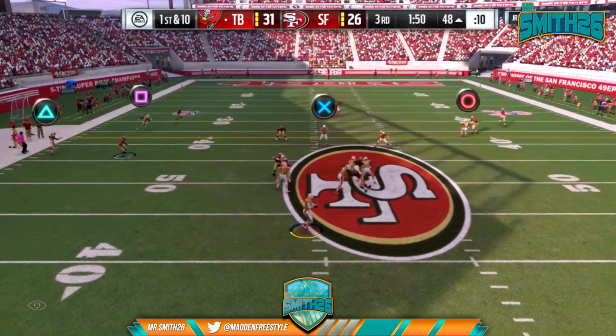Now, this is something I did back in Madden 15. I did it in Madden 16. Out of the formation, gun wide trips, PA wide receiver in, I like to motion out the wheel route. And if it's man coverage, it can potentially be a lob.